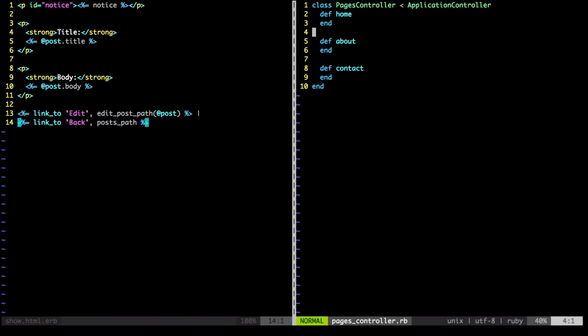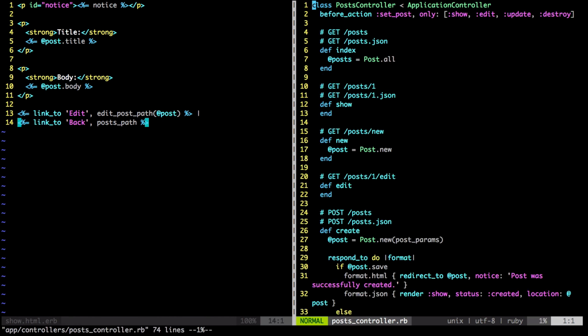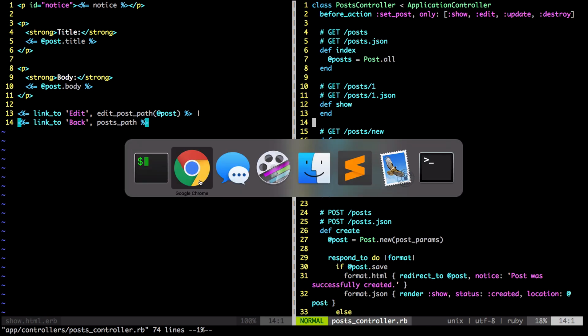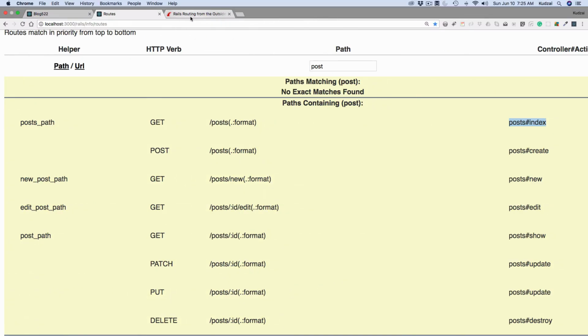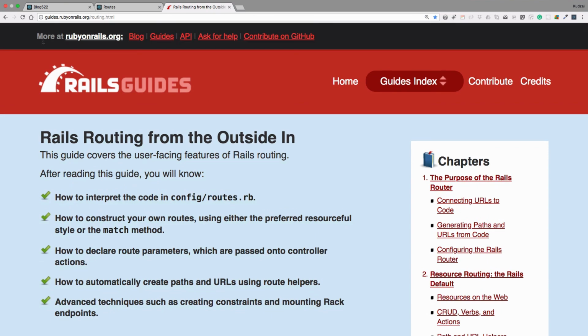Then if you look at the posts controller, you can see exactly what we've been talking about, and then you can learn more about routes. So in the interest of time, I'm going to wrap this up. The website to go to would be Rails Guides, routing, and you'll learn more about routes.